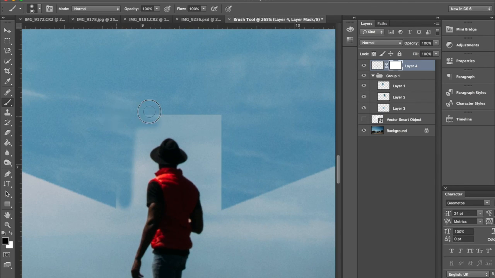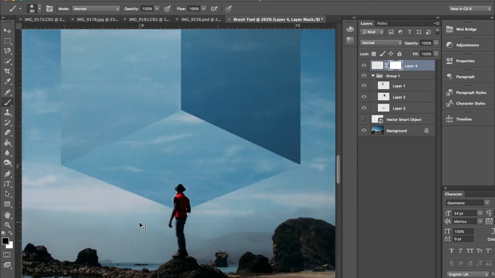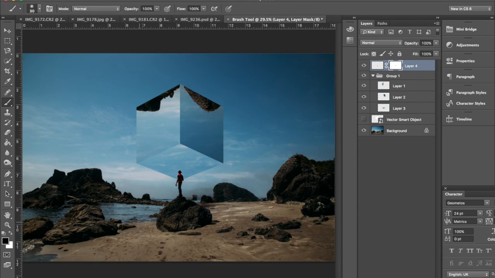Now, since this is a tutorial and I already did it, I'm just going over this again, but anyway, you get the point. And there you go. Really simple.